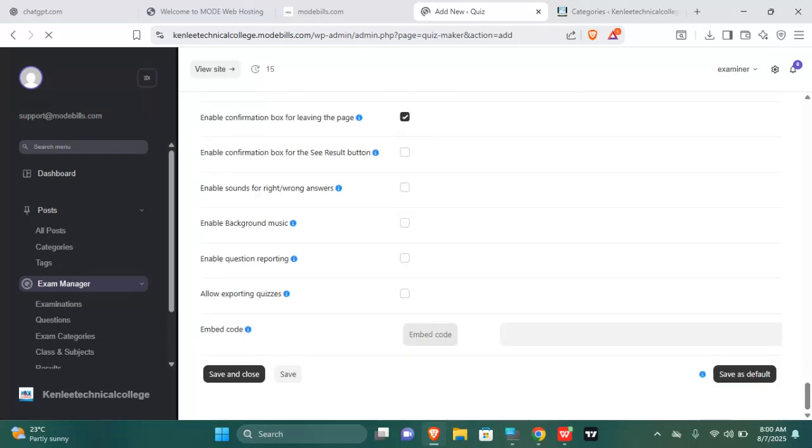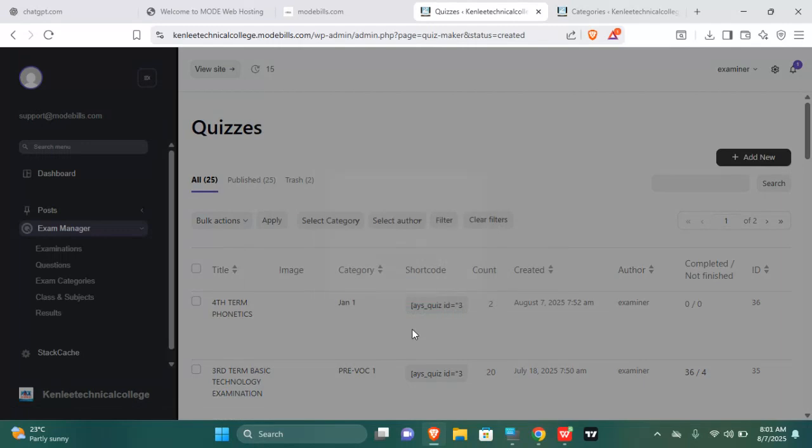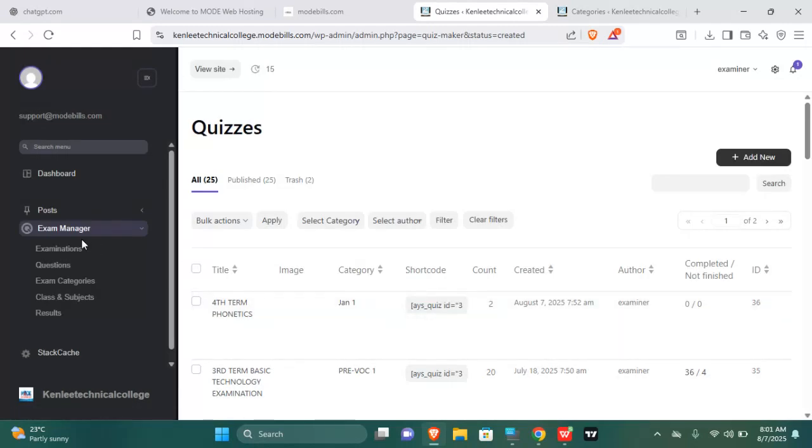So the first time you're doing it, you can save it as default. Once you've done that, you touch save and close. Save and close. You can see, great job. You touch done. Now we are done with every interface under this exam manager. You cannot touch here. Give me a minute.